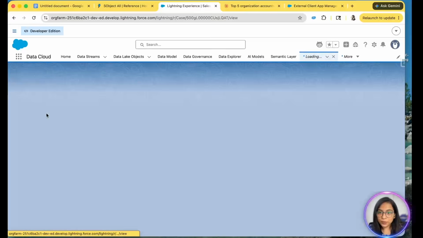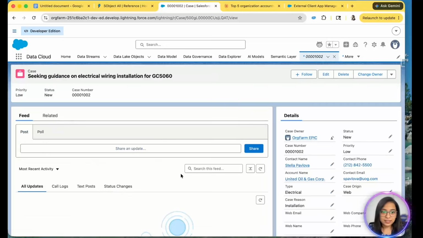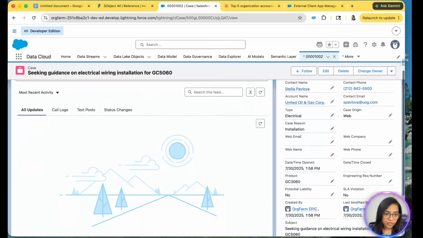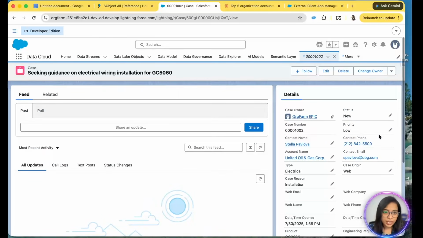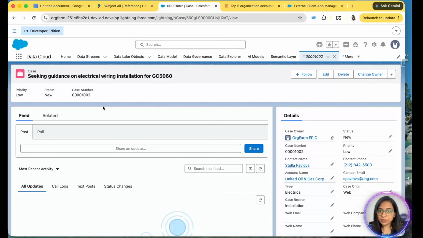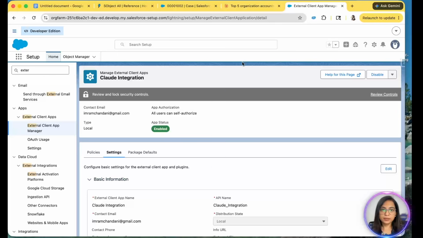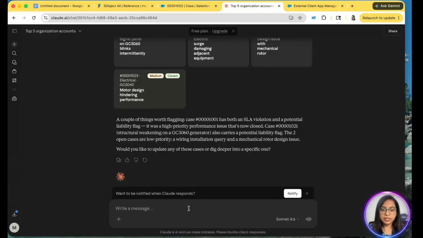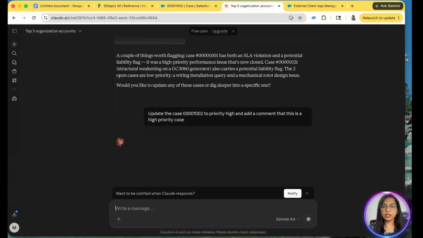Let's try doing something with this open case. Let's say, what's the priority? Priority is low, right? Let's keep the priority to high now. Okay, let's go to Claude. Let's say update the case to priority high and add a comment that this is a high priority case. Let's see if Claude can do it.